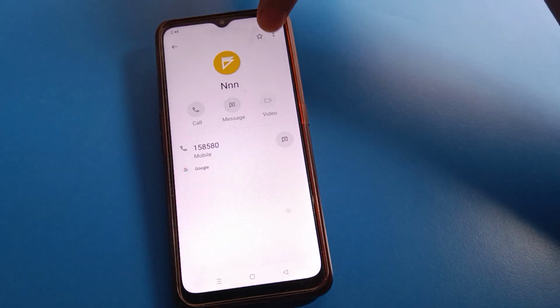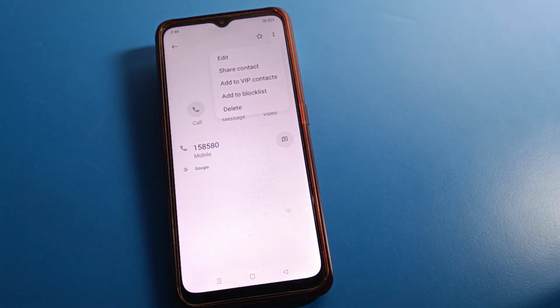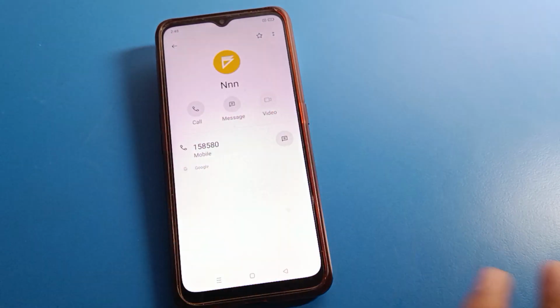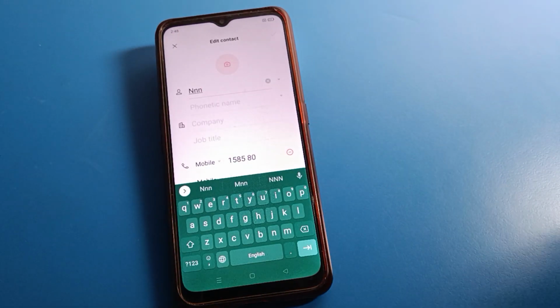And friends, if you click the two dots, you can edit this number and share this number. Friends, you can see add to VIP contact, add to block list, and delete. So friends, if you want to edit the number, click here on edit number, and you can edit this number. If you want to save a photo with this number, you can select photo, and you can change the number.